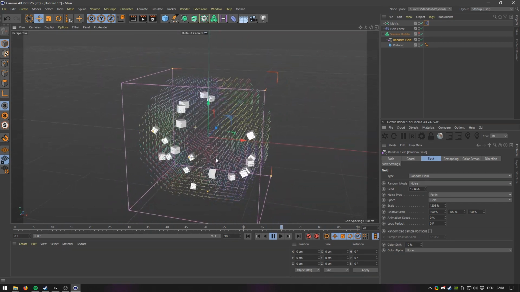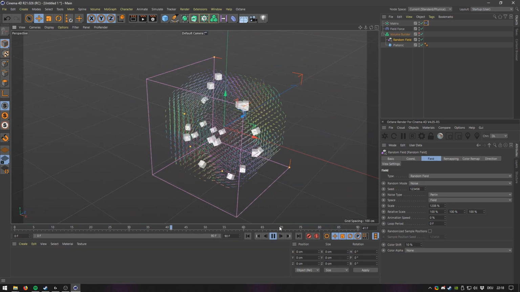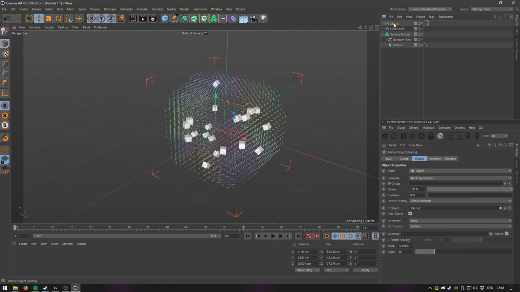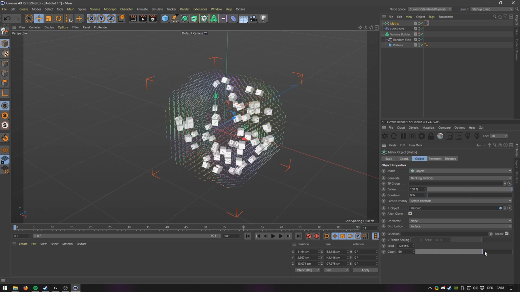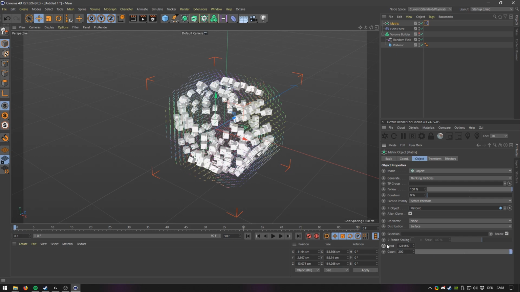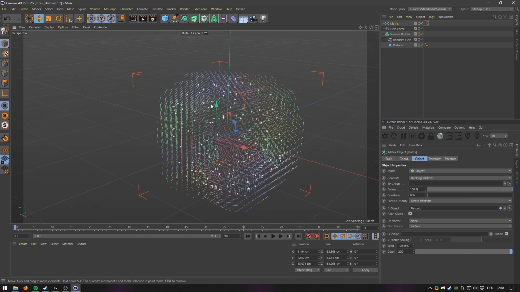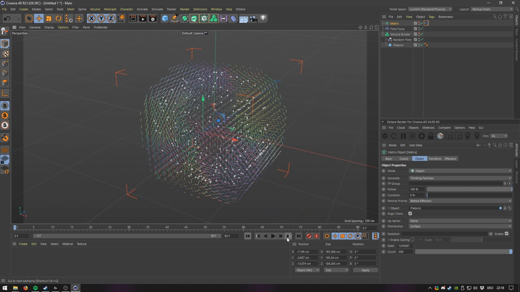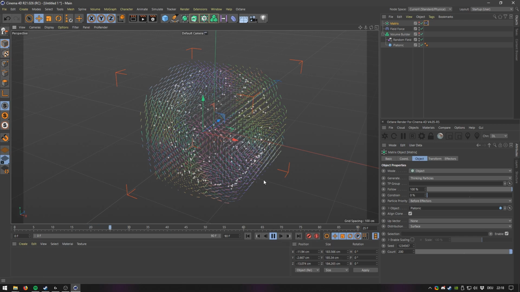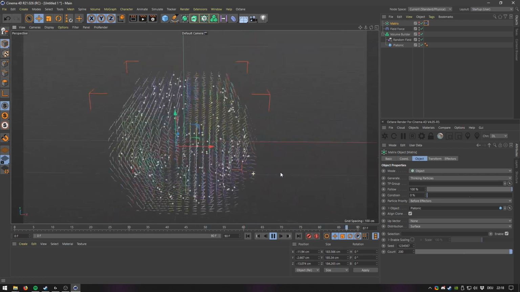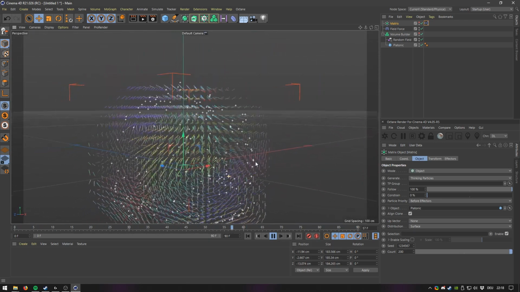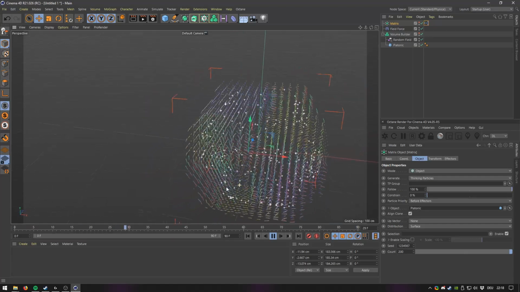This is of course not enough objects, not even close, not enough particles. So just go back to your matrix object and increase the count to just a lot of particles. Now the problem is here we only see these boxes, but we can actually just hide the matrix object and still see the particles flowing. Hit play and you can see the particles are flowing around inside of the object.